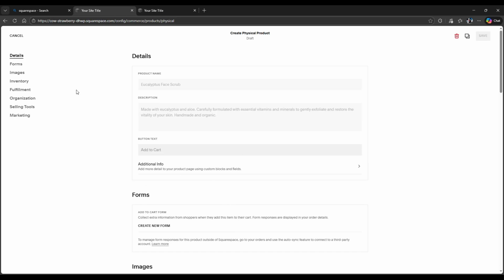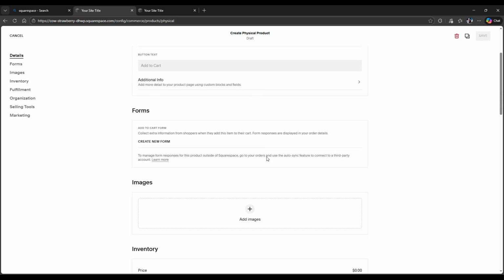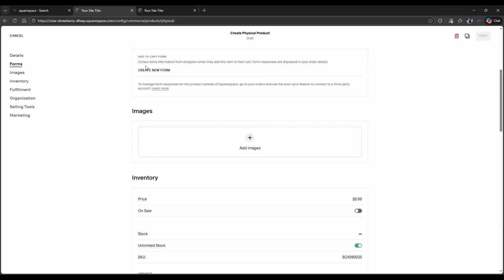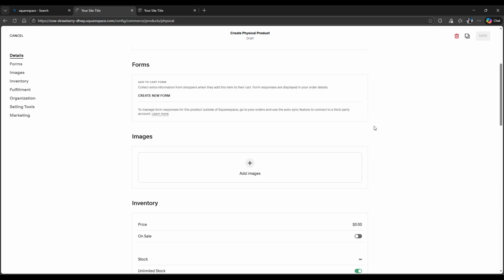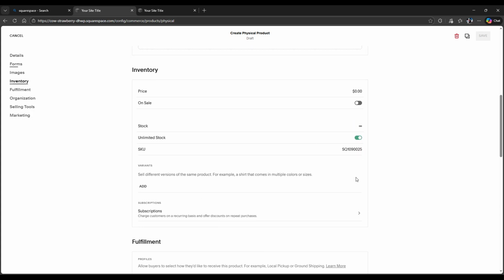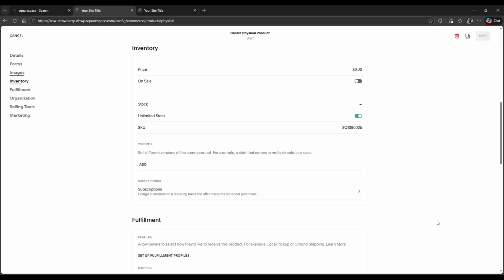We have multiple options including details, forms. You can also create a new form to collect extra information from shoppers. You can add images, and here we are in the inventory. So we have the price, we have this on sale, we have this stock.